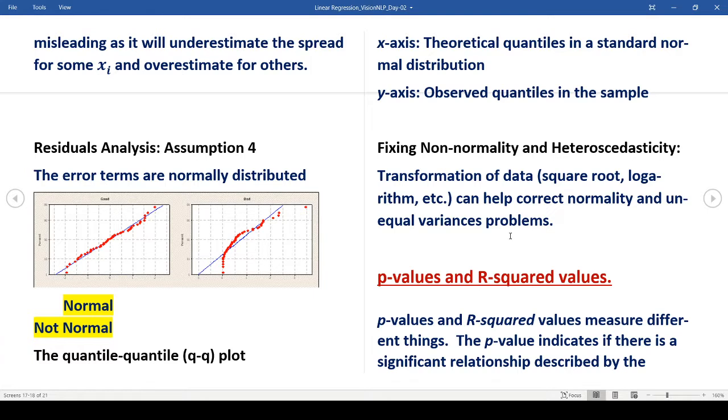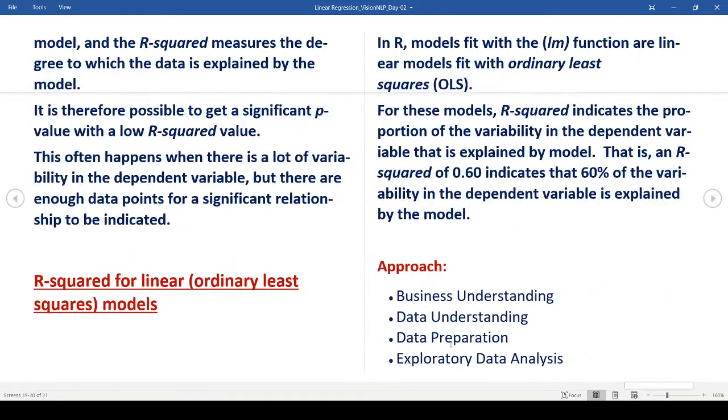And these are the last two terms we have to understand in linear regression: the p-value and the r-square value. Since I have already explained what r-square is, we need to discuss the p-value here. The p-value and r-squared value measure different things. The p-value indicates whether there is a significant relationship described by the model. What do we mean by significance? If the p-value is less than 0.05, that means we can reject our null hypothesis.